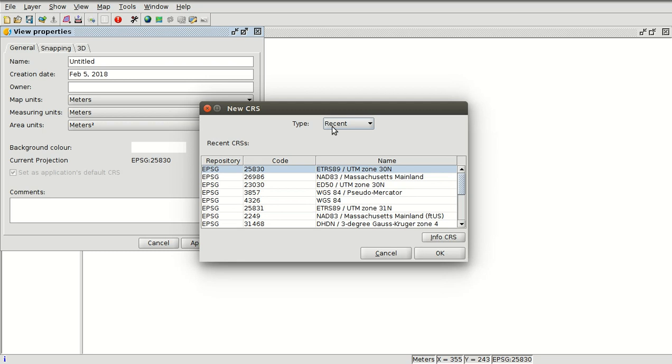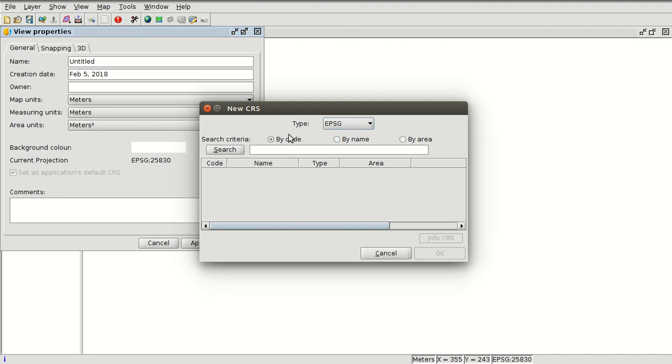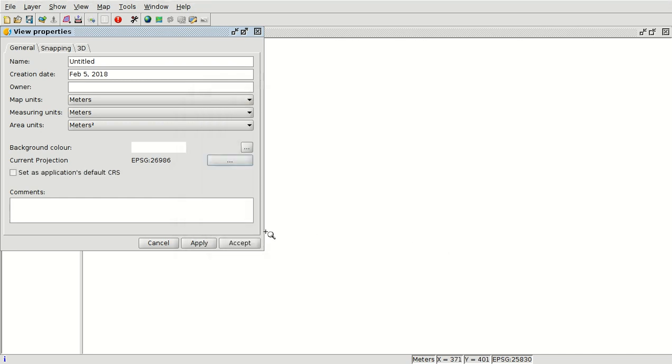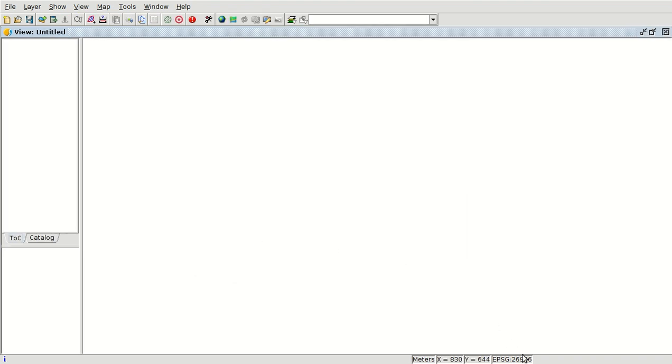26986, but if you don't have it in the recent ones, you can access the EPSG option, and by code you are going to write the code 26986. So you press enter and you only have one reference system. It's a reference system for the Massachusetts area. So we are going to press OK and we are going to accept. So we have this new reference system.